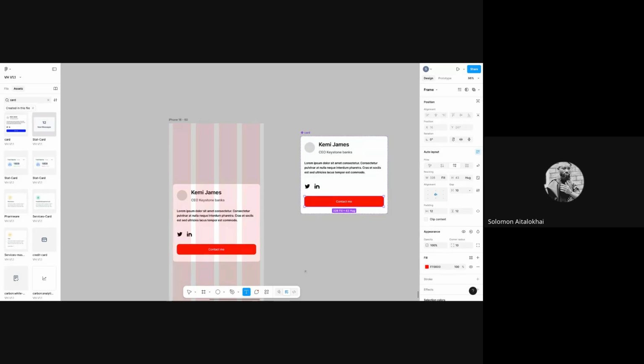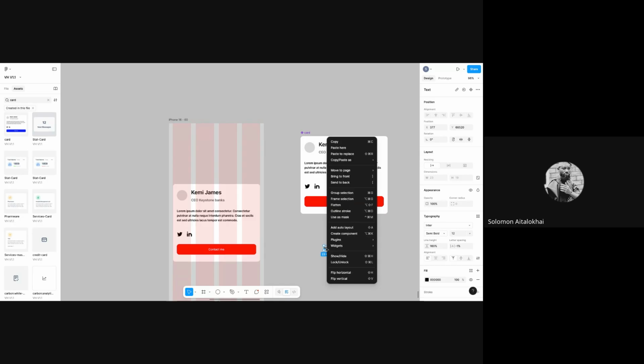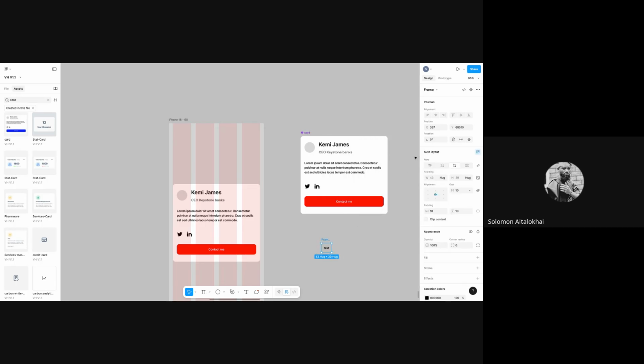If you place your text here and you want to put it on auto layout, you click on it and right click. Then you come to the options and add auto layout. Then the auto layout option will appear on your tool panel for you to begin to edit. You understand? Yes, thank you.